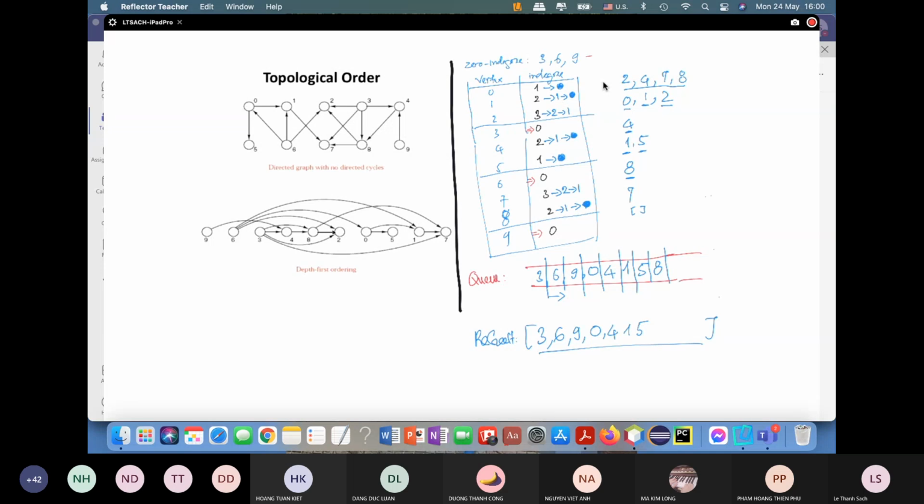Number 8, you generate its children. You can see the neighbors: from 8 you go to 2, and from 8 you go to 7. Let's talk about number 2. You subtract it and it becomes 0. Because it's 0, you put 2 into the queue.